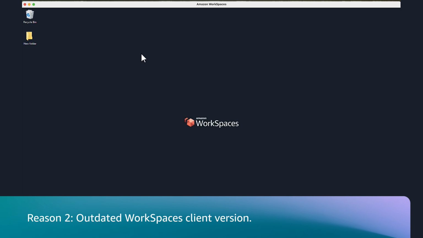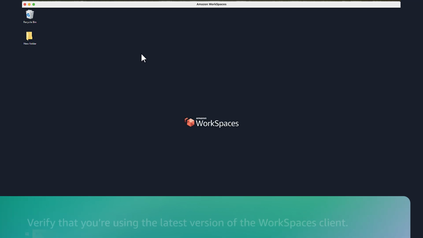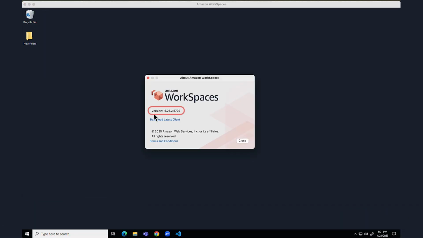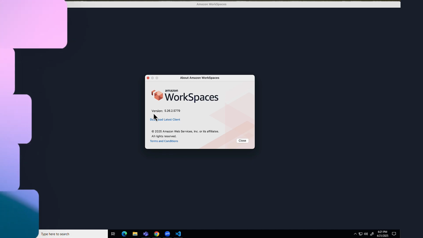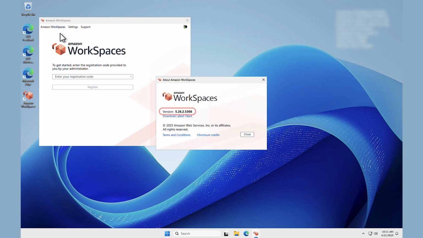Reason 2. Outdated WorkSpaces client version. Verify that you are using the latest version of the WorkSpaces client. For macOS, go to the About section and note the version number. Similarly, for the Windows client, go to Amazon WorkSpaces and click on About Amazon WorkSpaces. Kindly ensure that you are using the latest client version to connect to the WorkSpaces.